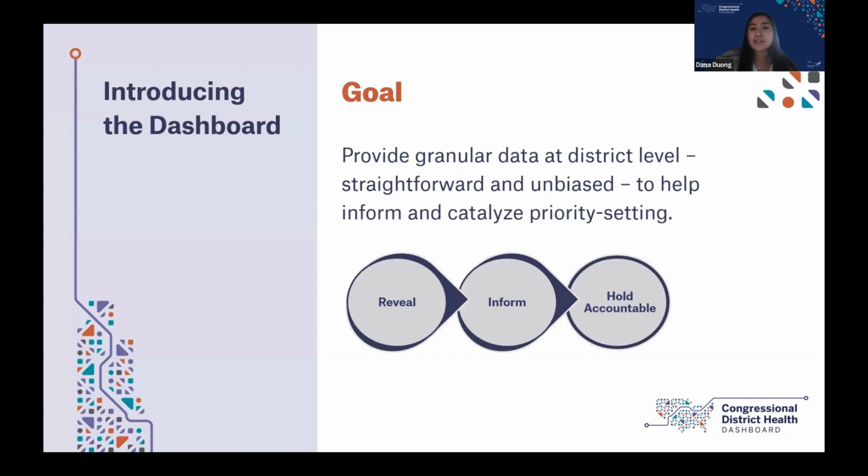Data by itself can't change policy, but it can be an important facet in doing so. Data can illuminate those challenges and assets in communities that might have otherwise been hidden. It can inform effective policy solutions, and it can hold leaders accountable as well. And so the data on our site can provide that information that can support data-driven decision-making.